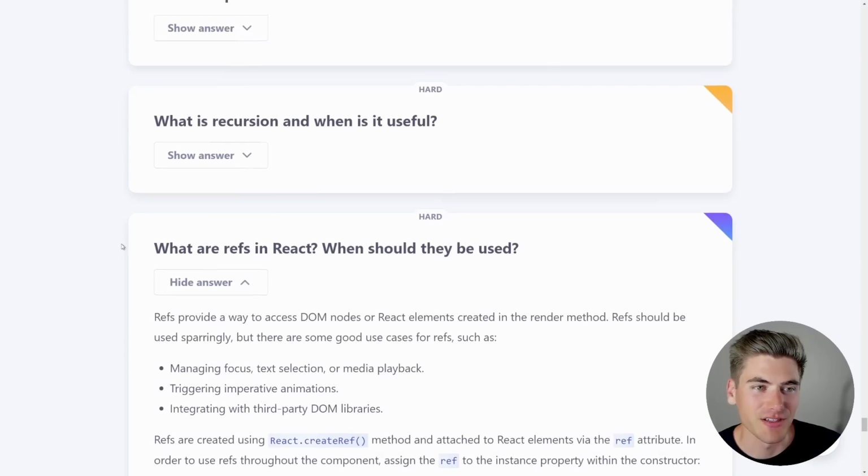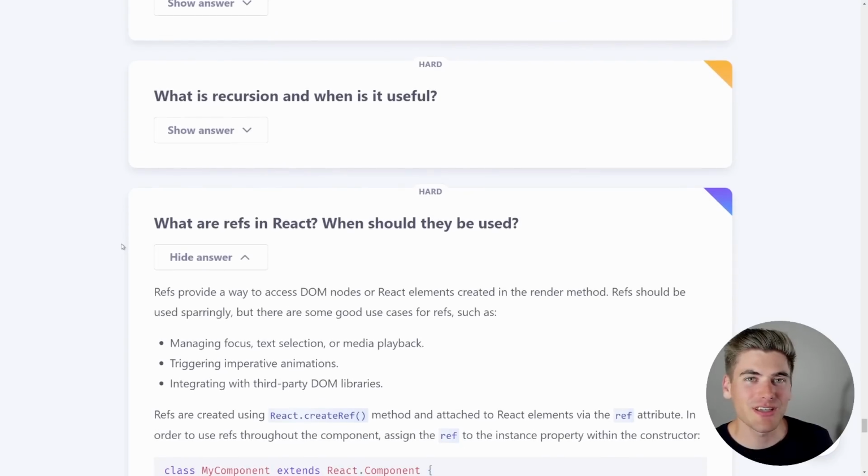What is recursion and when is it useful? So recursion is simply just the idea of calling the same function over and over again. I have an entire video on this. I'll link in the cards and description for you.